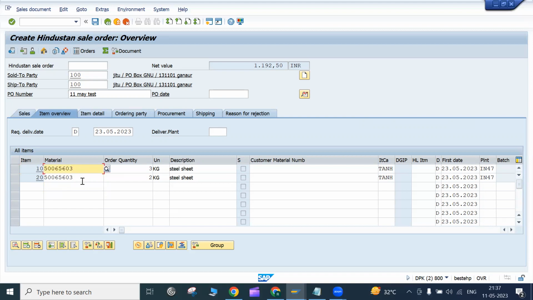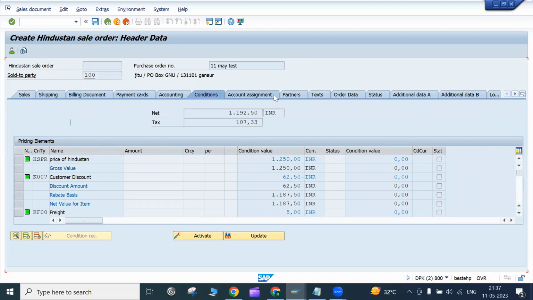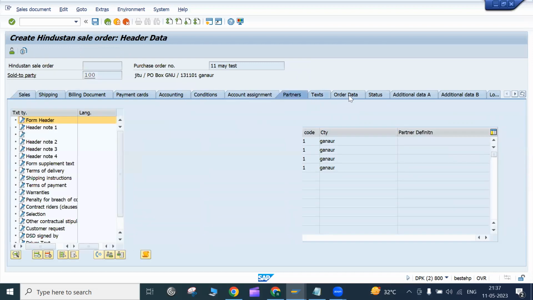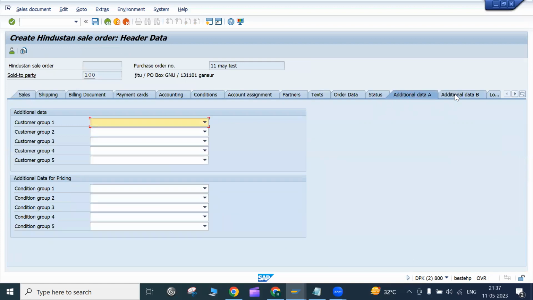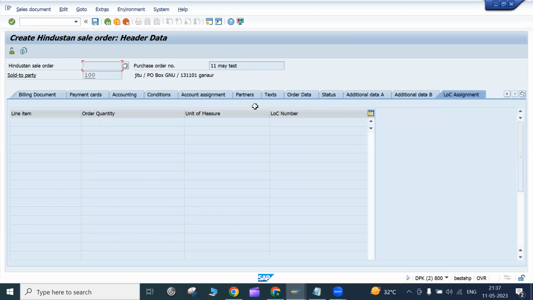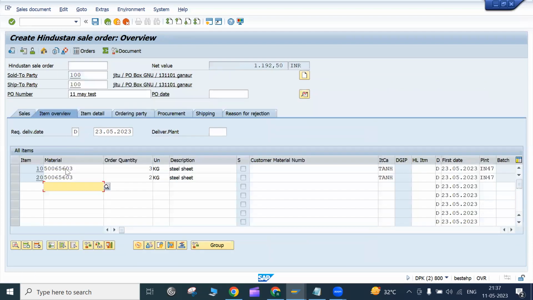Now, when you are creating a sales order, you just go through all the fields one by one, and most of this data is already pre-filled. And the additional data tabs, A and B, SAP has given in case you want to use some additional fields which are not covered in these fields. So these are the additional fields given by SAP which can be used as per the requirement.